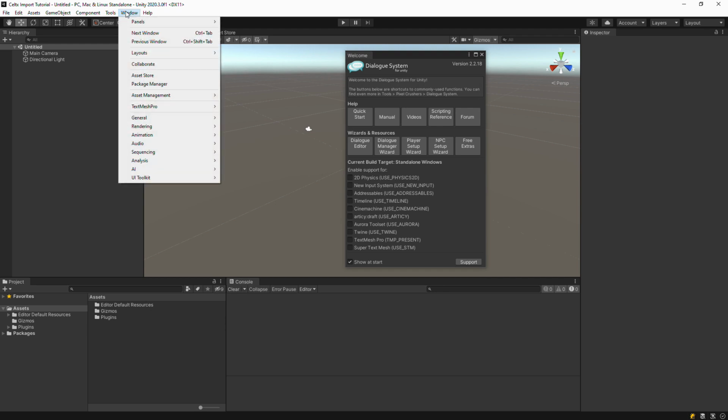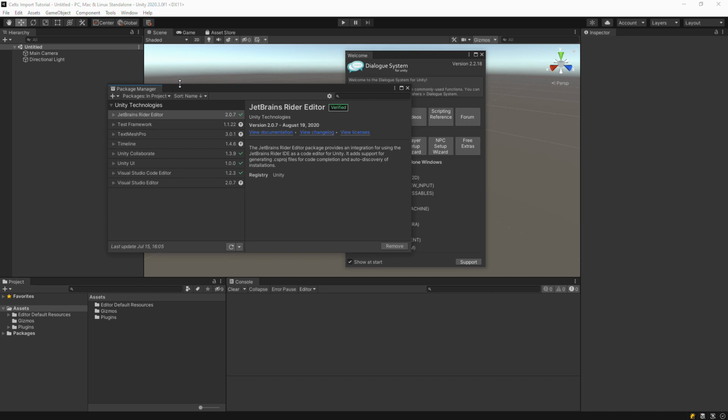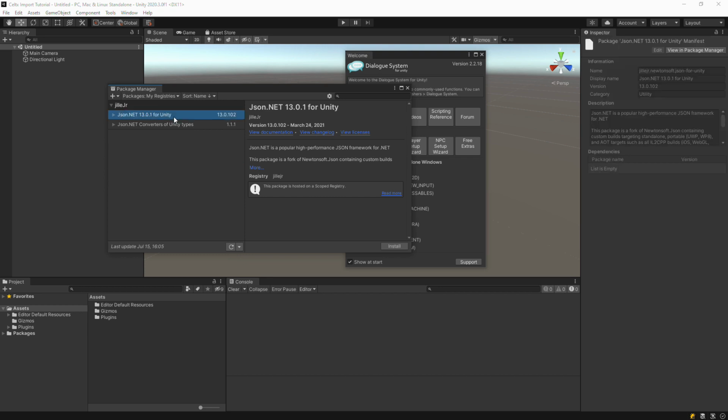Now select Menu Item Window Package Manager to open the Package Manager window. Select Unity Registry My Registries. Then select JSON.NET and click Install.